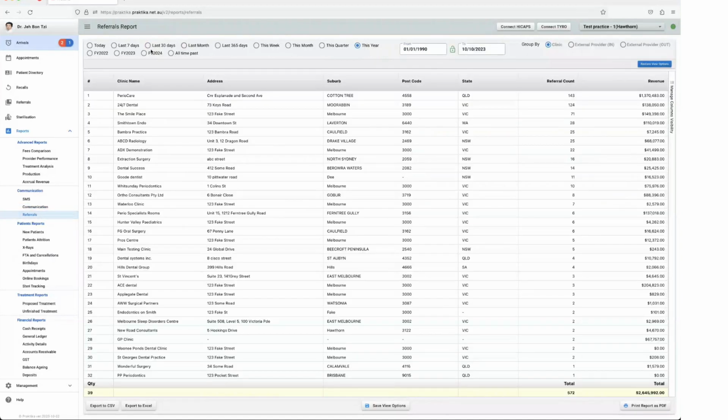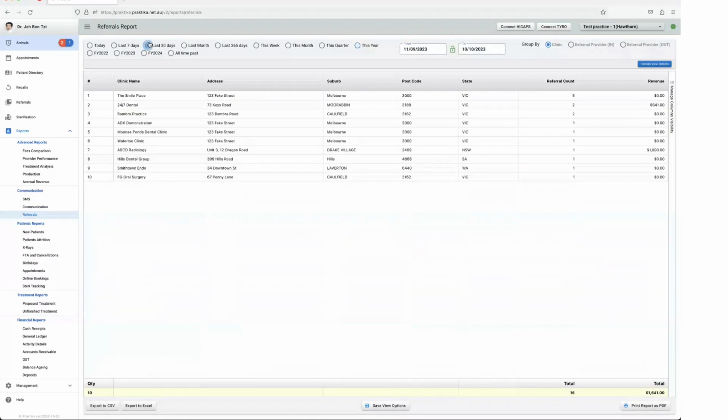Referrals. This will show referrals that have come into the clinic or have gone out of the clinic, depending on whether you're a specialist clinic or whether you're a general clinic. You can filter through here incoming or outgoing. There is a separate reporting area under referrals itself that is a little bit more detailed, and you can get a bit more information in that report.